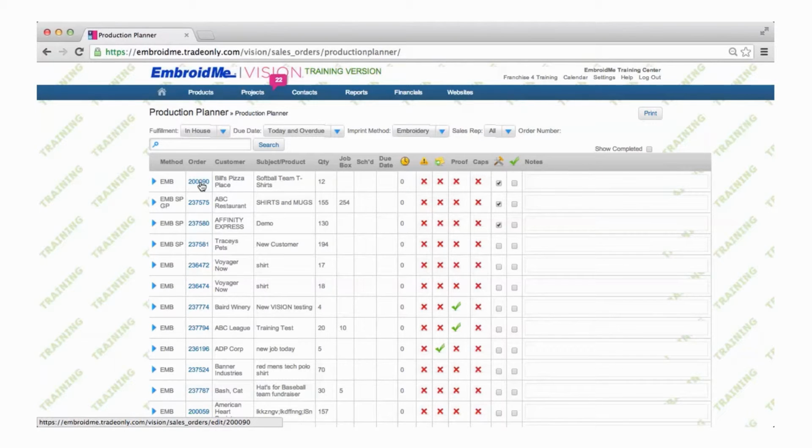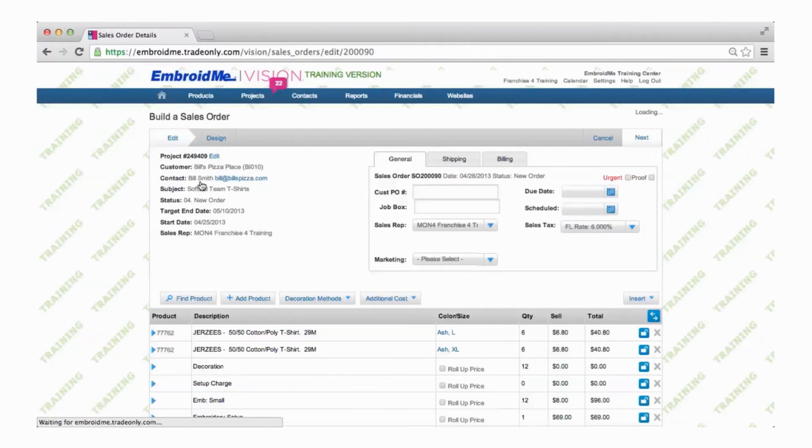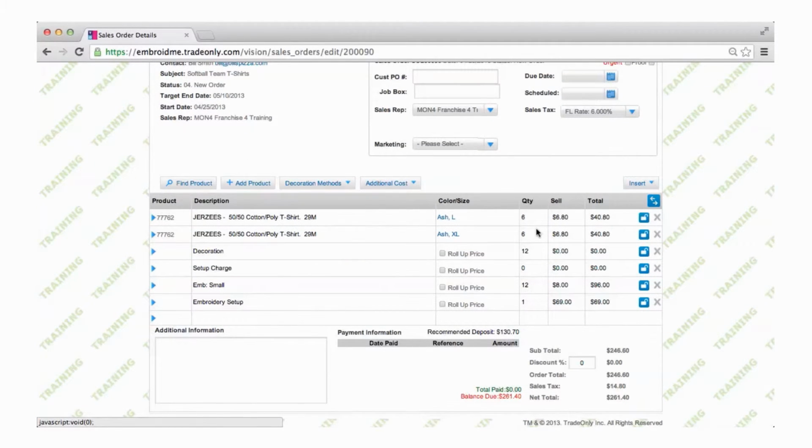If I want to view it, I just need to click on that particular order number, and it will open up that sales order. So you can take a look at exactly what's being ordered. And you can see the jerseys that are being ordered here and the decoration.